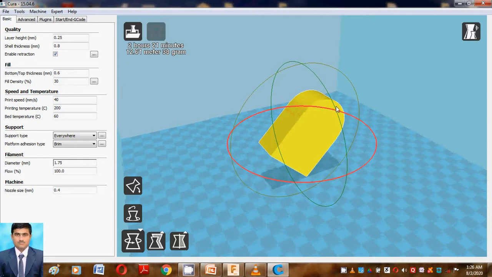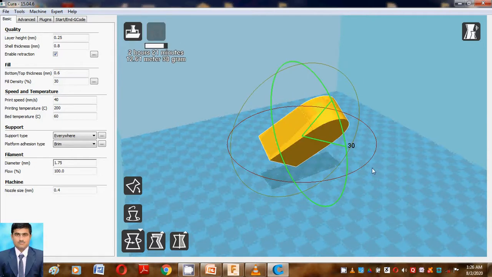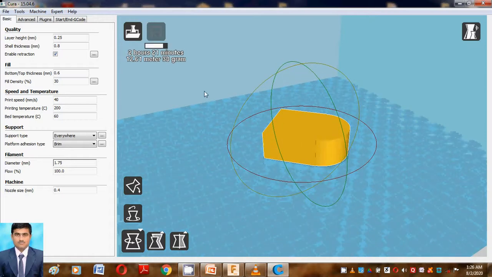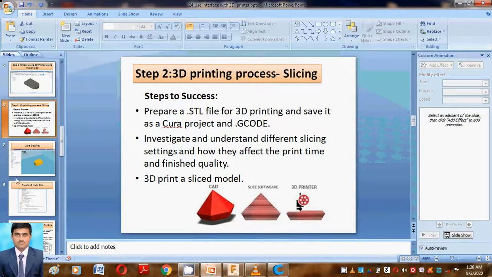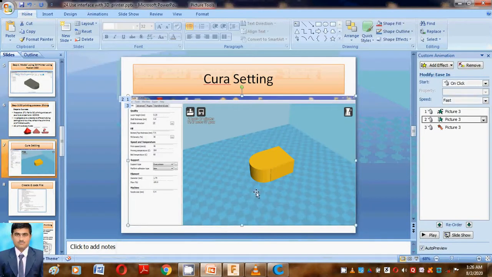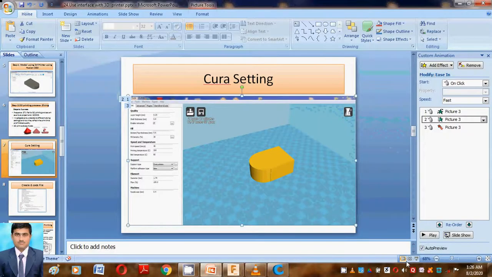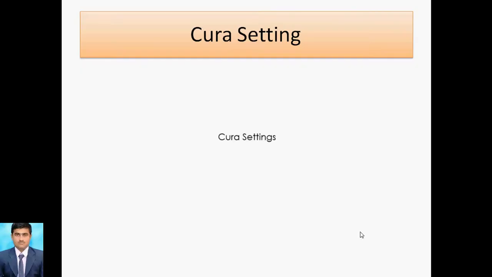So if you take a rest like this, we arrest it. So it requires 2 hours 60 minutes. Okay, so like this we are setting here. So for setting purpose, we enter this setting.